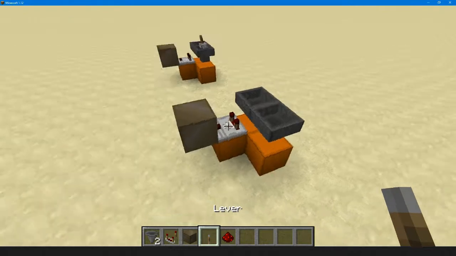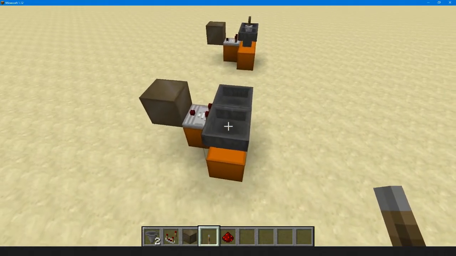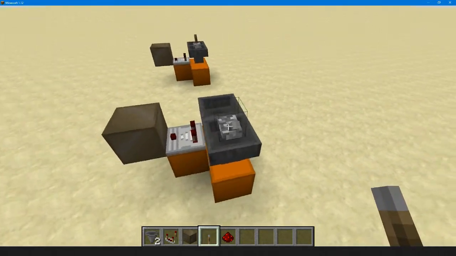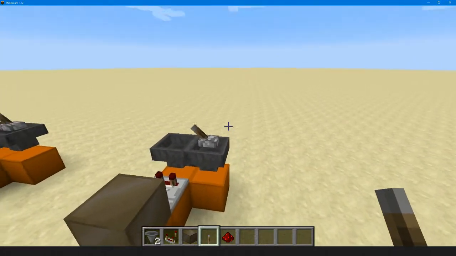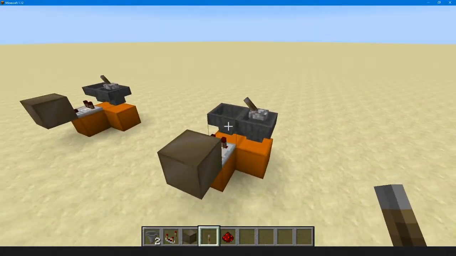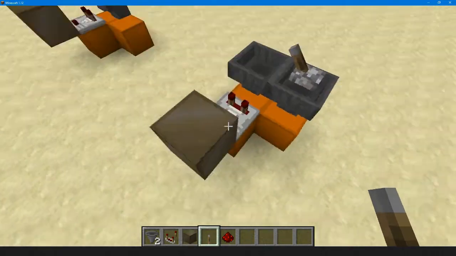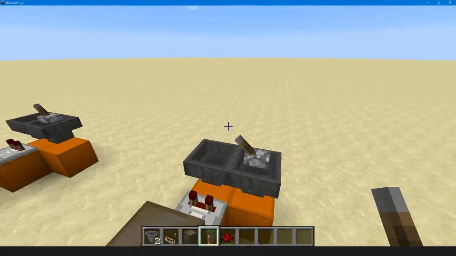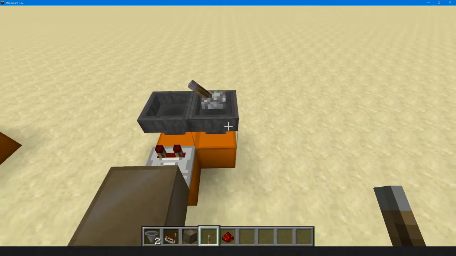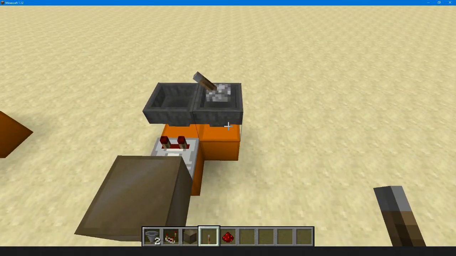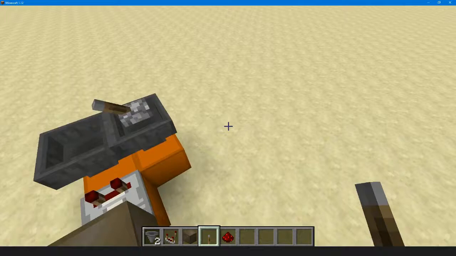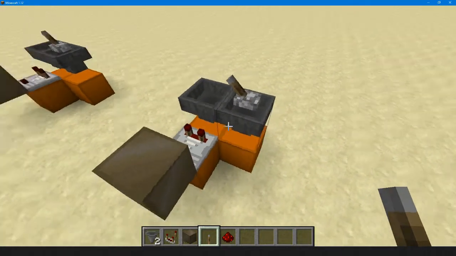Now grab a lever and place it on top of one of the hoppers. Just note that if you place the lever on top of the hopper with the comparator output, then you will be getting a constant redstone signal when this is turned off. However, if you place it on top of the hopper without the comparator output, then you won't be getting any signal at all when this is turned off.